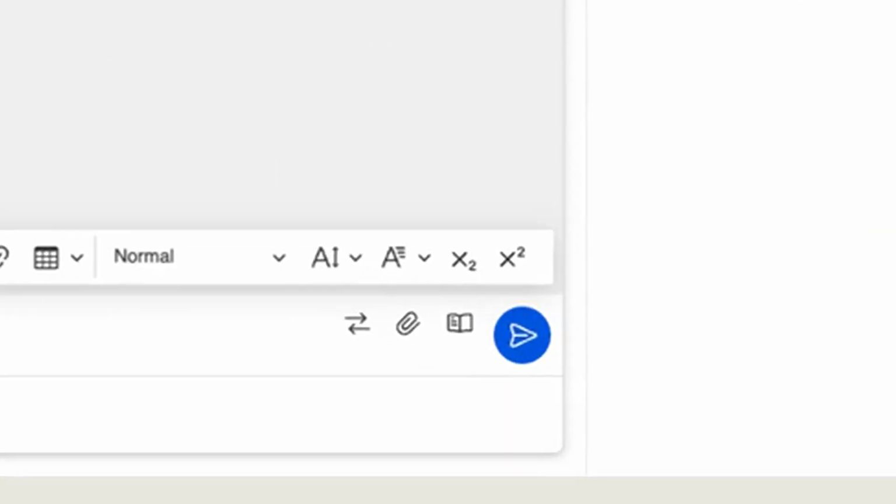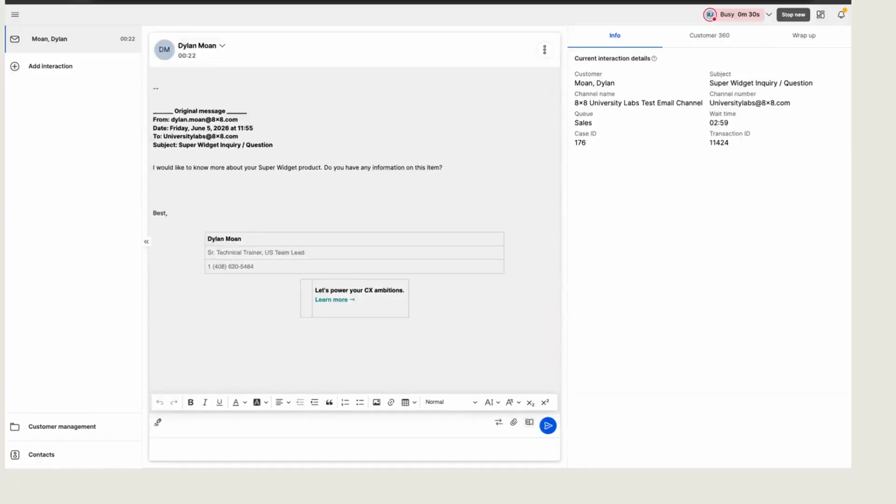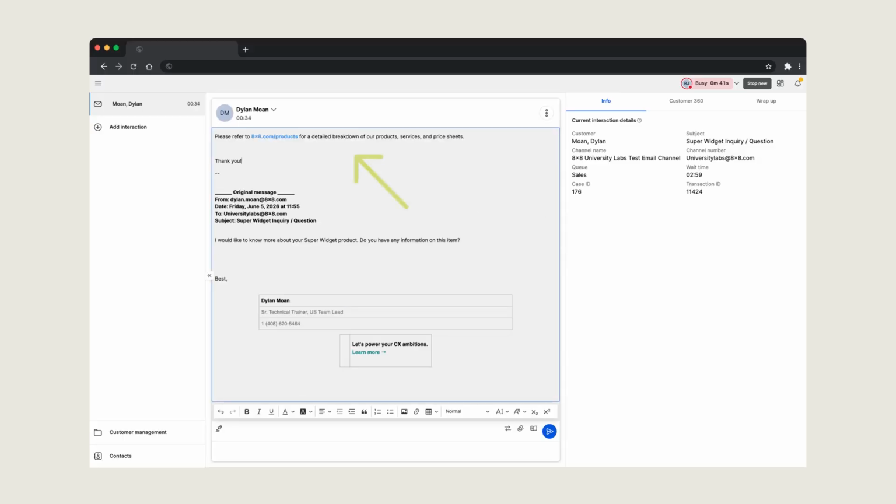As you're replying, you can click on the Knowledge Base icon to review the FAQ response templates and insert a canned text response. The Knowledge Base pop-out menu will appear so you can review the FAQ response templates. Use the checkbox icon to select the right response and choose to either insert it as link or insert as text. The templated text response will be inserted into the email pane. The text can be further edited if need be.